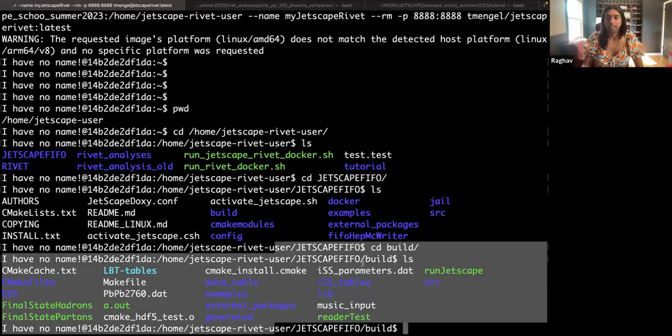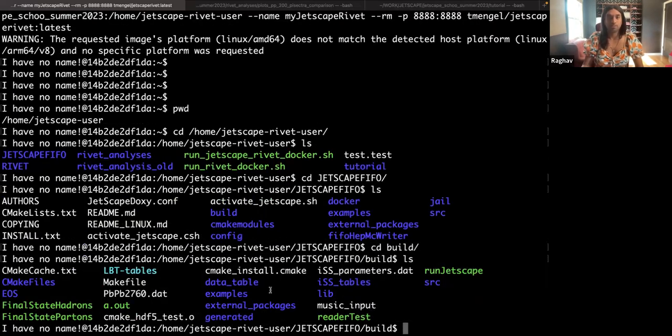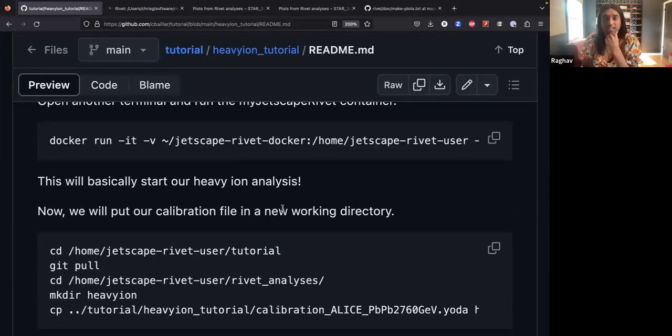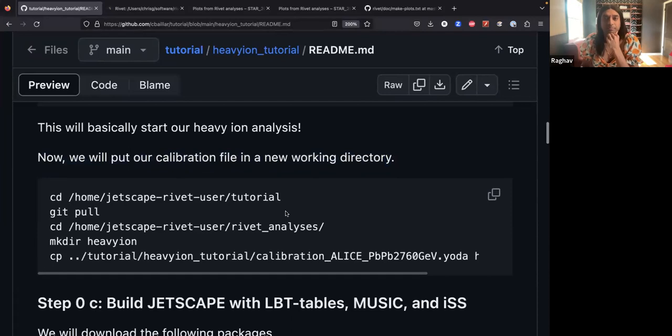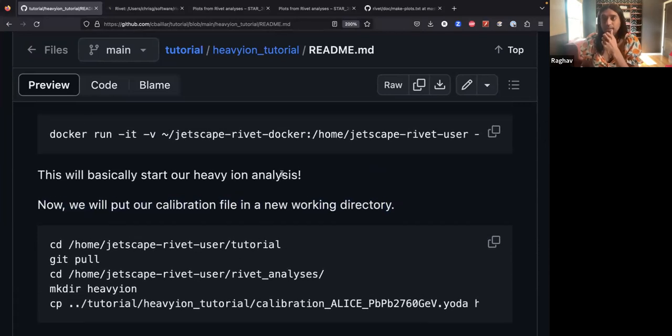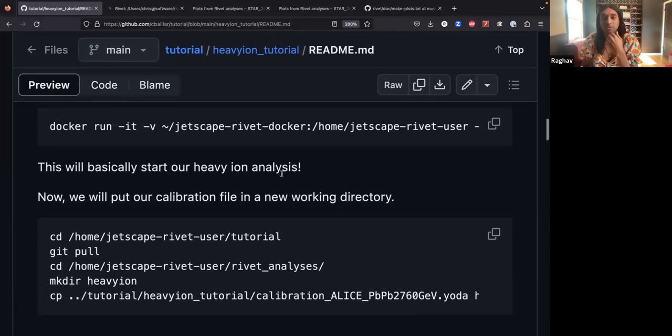Right, we had everything done inside our build. Because we're going to run heavy ions, this is going to take a little bit of time, right? What we are essentially doing is running the heavy ion side with some hydro. We are going to reuse this thing. So let's go into that.